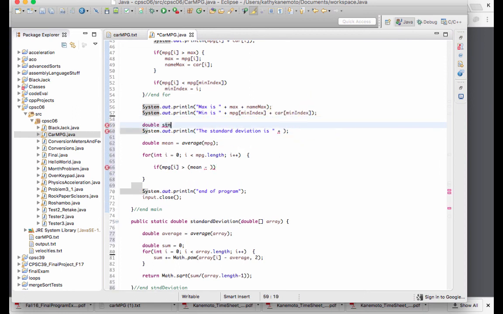Now let's go ahead and make a variable to hold our standard deviation so that we don't have to recall this method over and over and over again. That would make for very inefficient code because we'd be doing all those calculations multiple times. Instead, let's store the standard deviation in a variable so that we can use it here in our code.